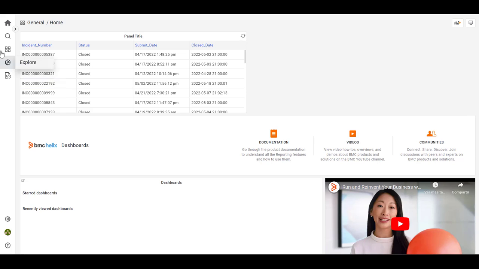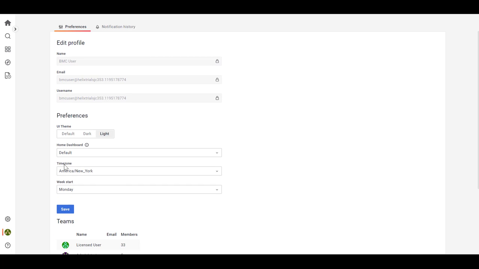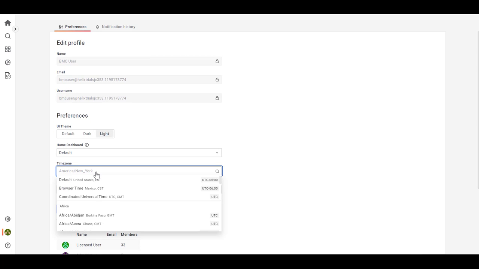So for that, you will need to go back to the home screen and go to your profile picture and go to preferences. Okay, so we have the home dashboard and here we have the time zone. This is the time zone that you have selected. All the dates will appear on this time zone configuration.